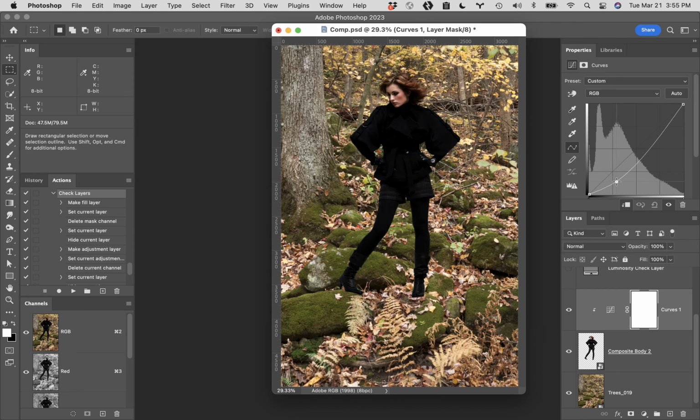That makes my darks darker. And then I'm going to go up to my quarter tones that are up at the very top, and I'm going to click and I'm going to push this up. So I've created an S-shaped curve. It makes my shadows darker, my highlights lighter, and I end up with a more contrasty image. But look what happened to the color. That's a huge perversion of color.